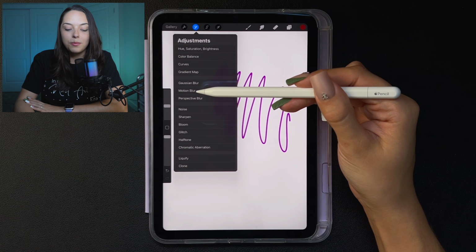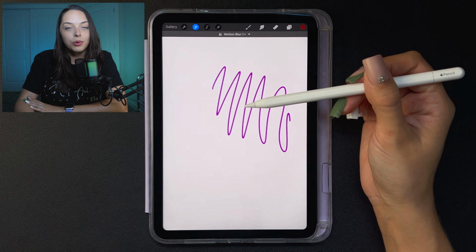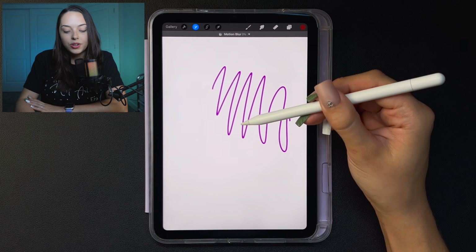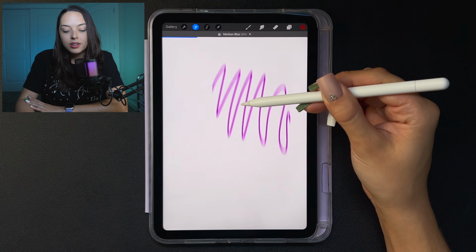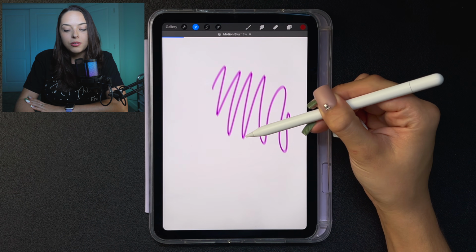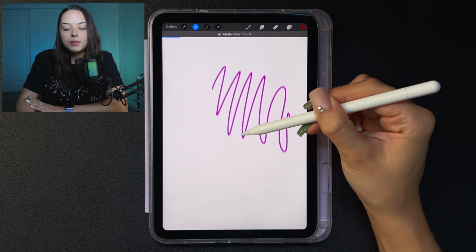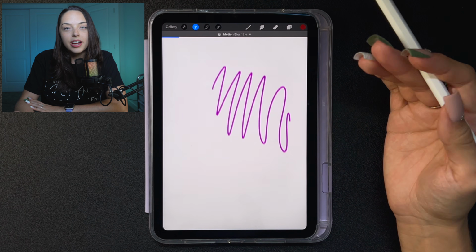Underneath that, we have the motion blur. This just kind of blurs it in whatever direction that you're pulling your screen. So if you do it up or down, that's how it's going to look, or side to side. It just kind of depends, again, however you're dragging your finger.